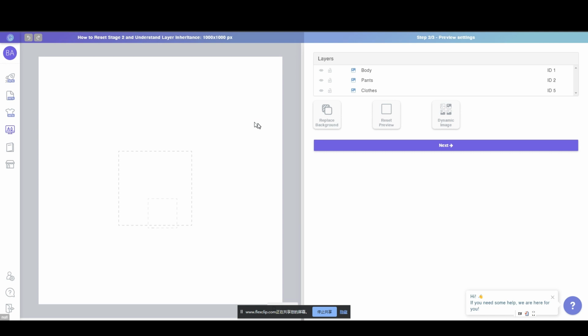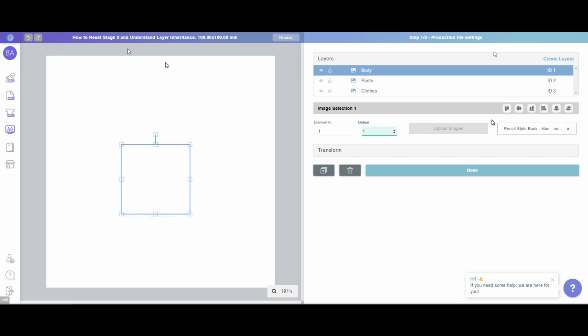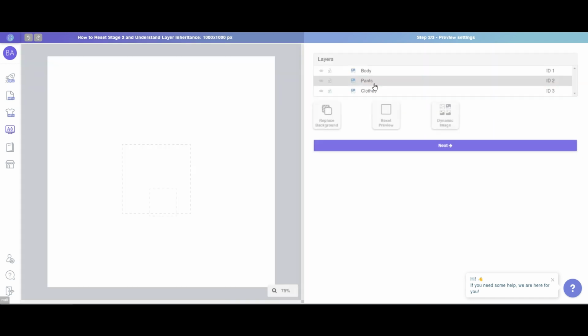But before we talk about how to reset stage 2, I want to first introduce what characteristics of the layers will be inherited from stage 1 to stage 2, and what will not. This is a template I just built. It has 3 layers: the body, pants, and clothes. This template is already saved, so if you go to the next stage, it's also body, pants, and clothes, with the image and the library linked with it.